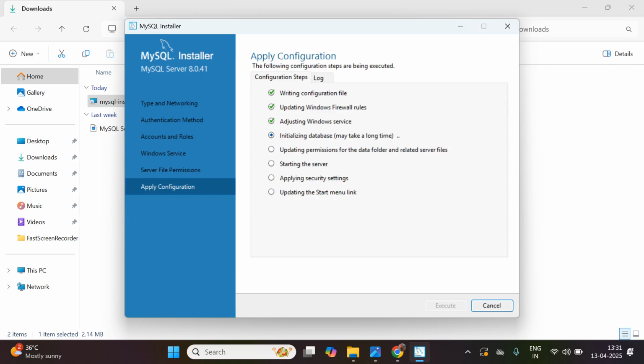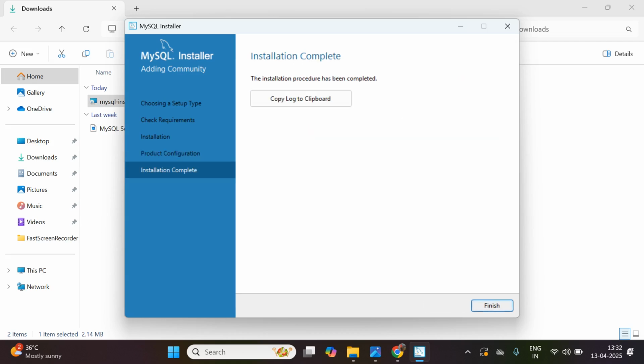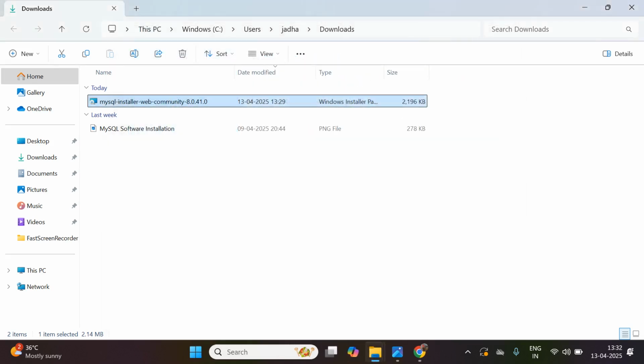Simply click on execute. Once the entire step is done, you will be able to see the finish button. Click on the finish button here, and then again go to next and just finish. Perfect. That is how we install MySQL successfully.